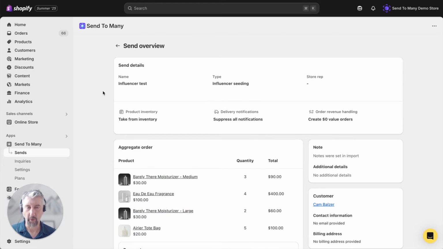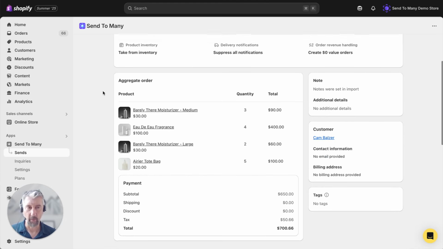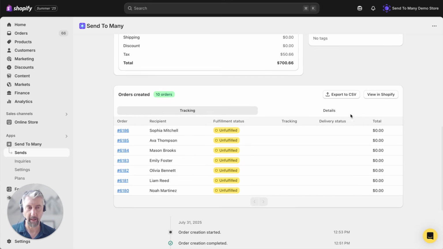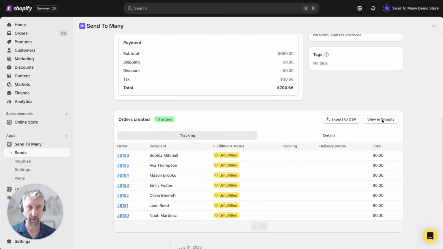All right, all our orders were generated, and we take you to a summary page where you can see all of the orders that we processed. As the fulfillment status changes and tracking codes are added and delivery status is updated, these will all update here, and you can export that if you need to keep any stakeholders up to date on the progress of this send. And then you can also see all these orders in Shopify.